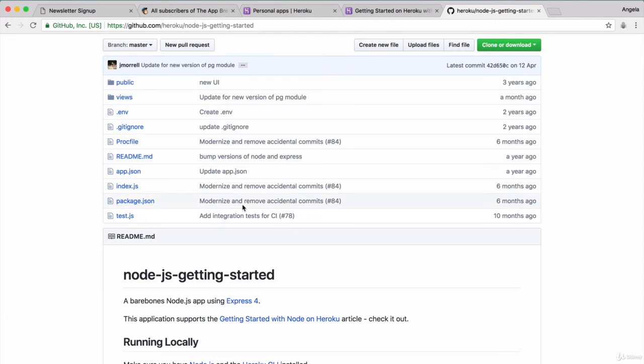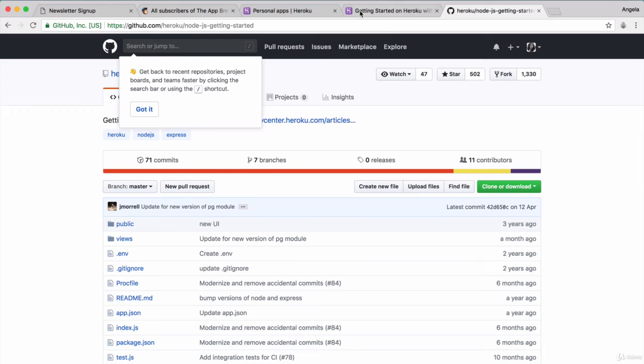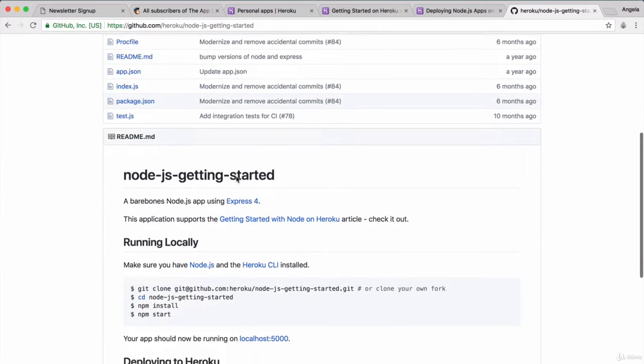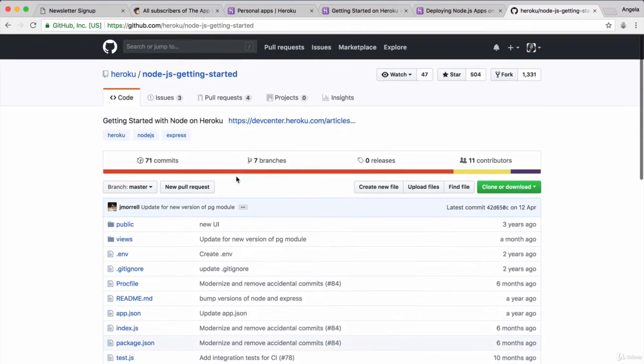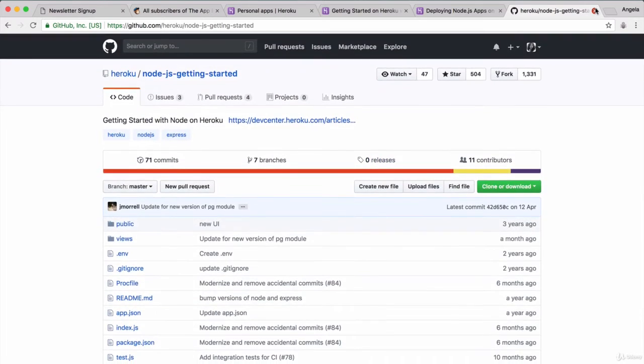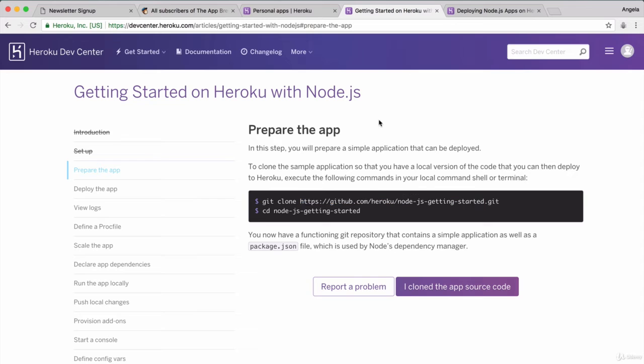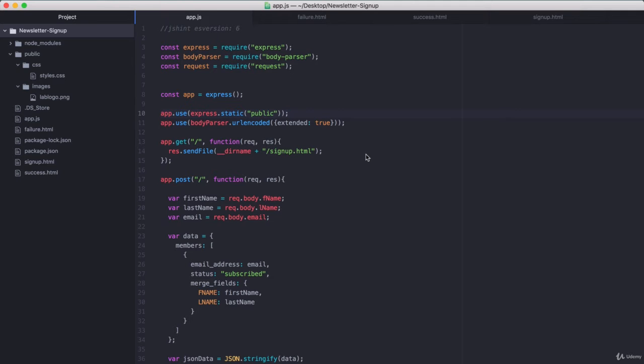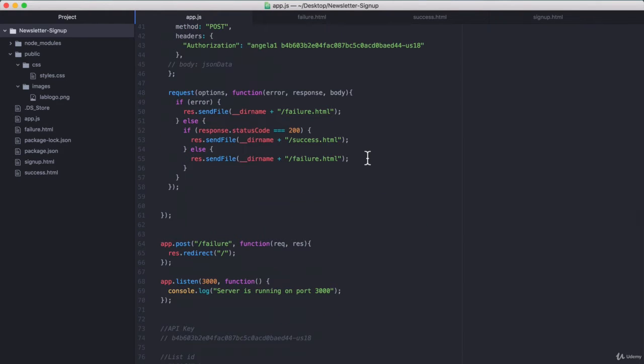It's got some node code and allows you to test out Heroku. But in our case, we actually want to deploy our current app, which is the newsletter sign up website. So we're not going to follow their steps here. Instead, we're going to prepare our own app. Now, there's a couple of things that you have to do in order to update it so that it will work on Heroku. And the first thing is inside your app.js.